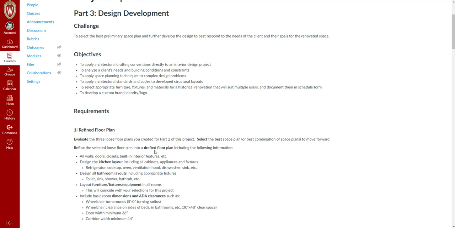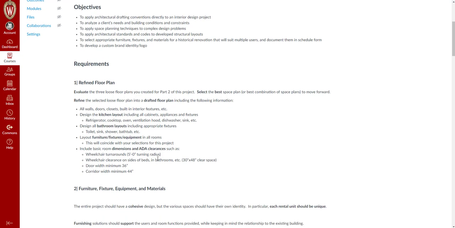So you'll be applying architectural drafting conventions to an interior design project. You'll be, again, analyzing the client's needs as well as the building conditions and constraints. You'll be applying space planning techniques to complex design problems, applying architectural standards and codes to develop structural layouts. You'll be selecting furniture, fixtures, materials for a historic renovation that will suit multiple users, and then you'll document them in schedule form. And then you'll also start to develop a custom brand, identity, and logo for the Airbnb portion of this project.